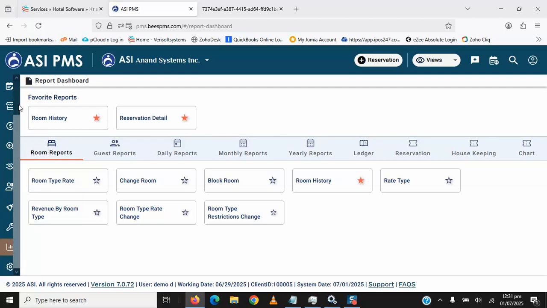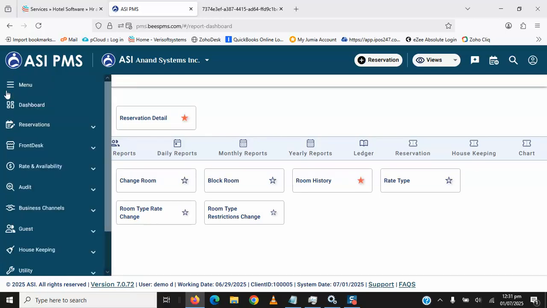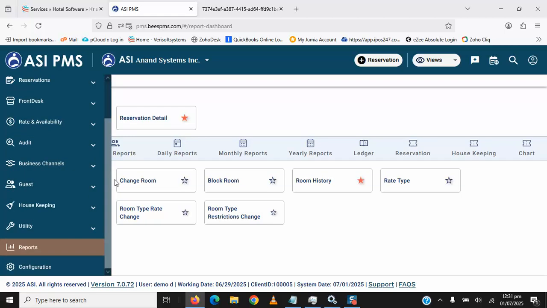So yeah, I think these are some of the features of the system. So in case you want a detailed demonstration, we can arrange for that as well.